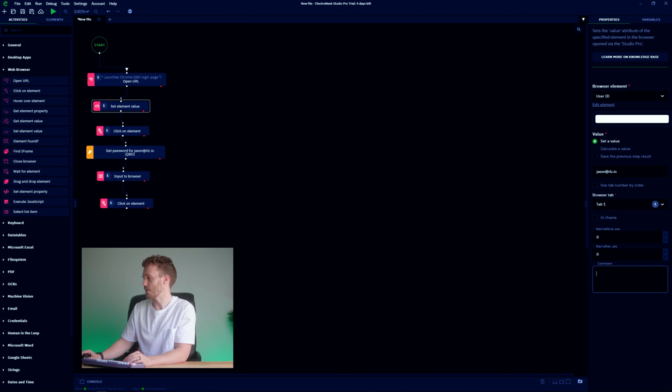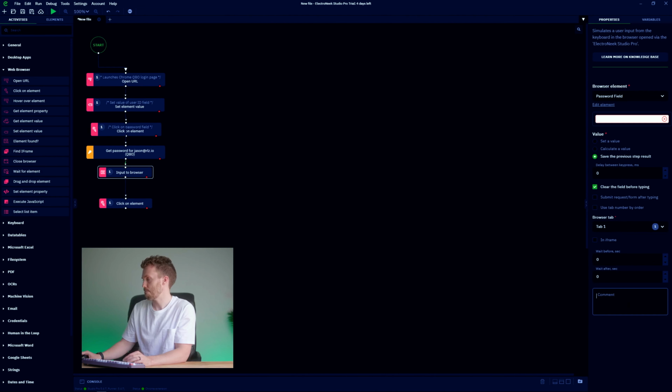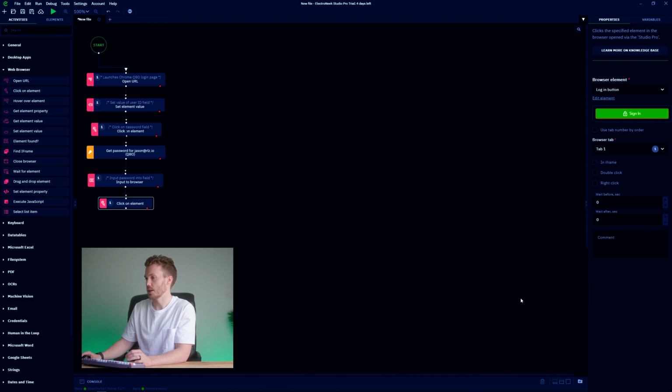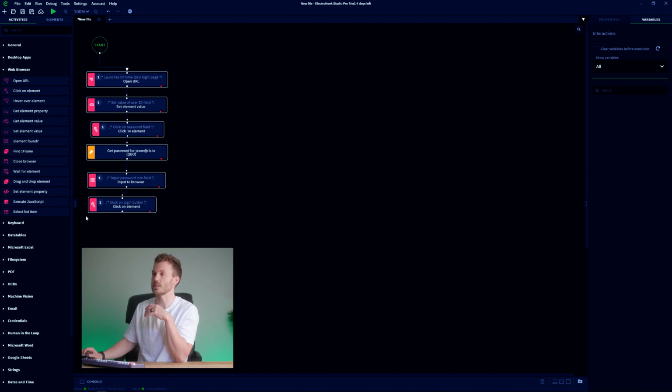Next, we set the value of the user ID field. Set value of user ID field. I'm super OCD, so I'm gonna arrange these. Then we click on the password field. Click on password field. We fetch the password from the credential manager. That one's self-explanatory. And then we're going to input password into field. And then lastly, click on login button. So we've got this nice little group of steps that gets us logged in.